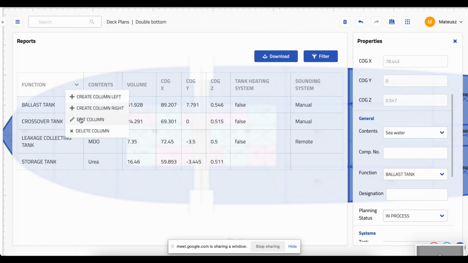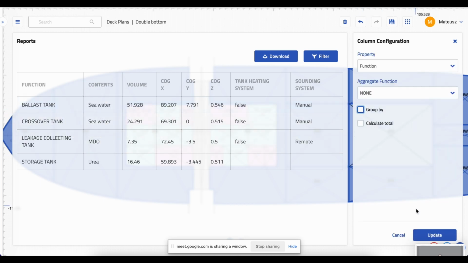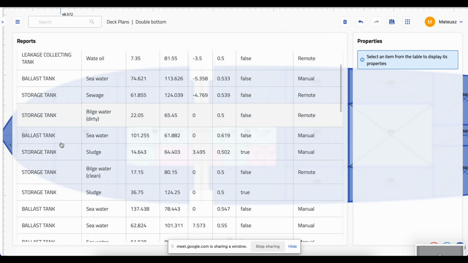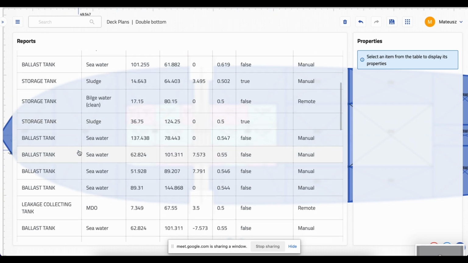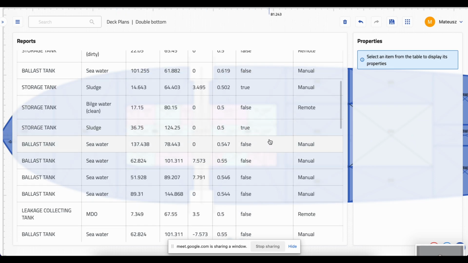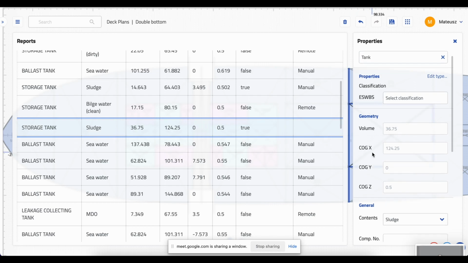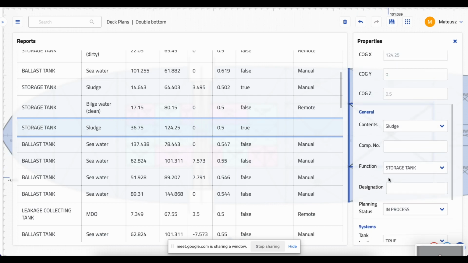So now we can switch off the grouping, and we will get back to the full list of tanks one by one. I have noticed that we had been missing some information. For example, for this storage tank for sludge, I can see that it is missing some information here. Remote sounding, the sounding method was not specified.